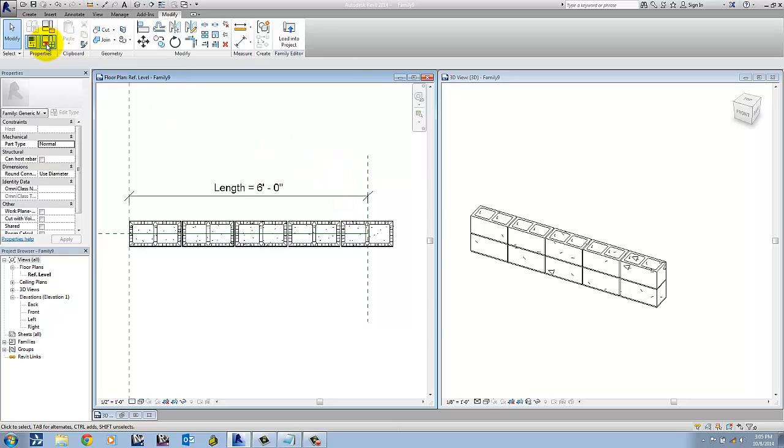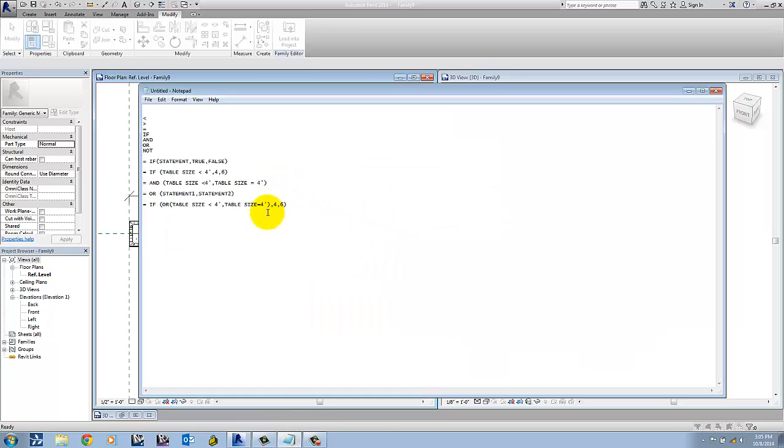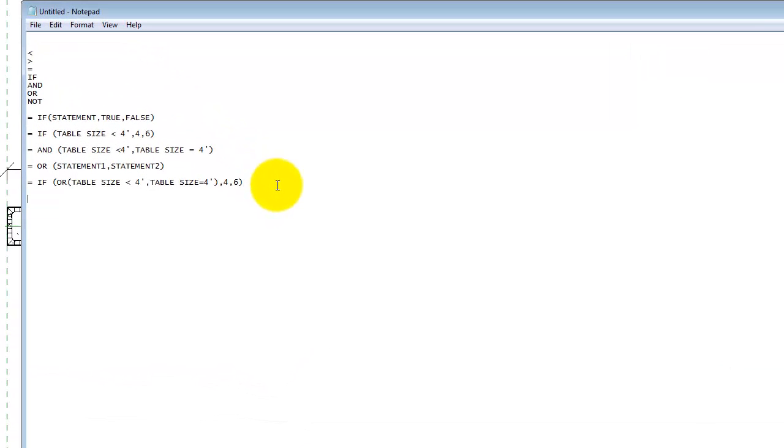Something that we haven't really looked at yet is rounding, rounding down and rounding up. You can tell Revit to round up or down. If we flip back to our notepad here with some of our formulas that we've done up to this point, the formula statements that you want to try to use are round down and round up. These are the new ones that we're using.